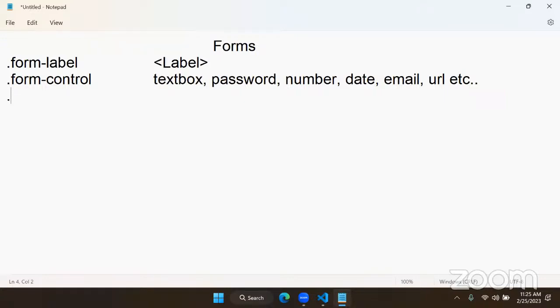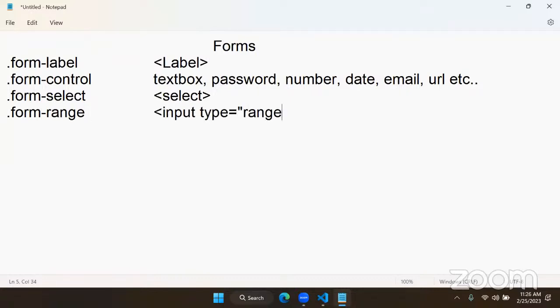We have a class called form-select. This is for drop downs. We have a select element, and for drop downs and list boxes, we use form-select. We have form-range. This is used for input type range. You know, in HTML, there is input type range. For input type range, you can use this.